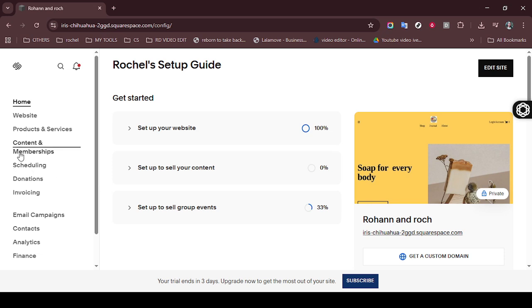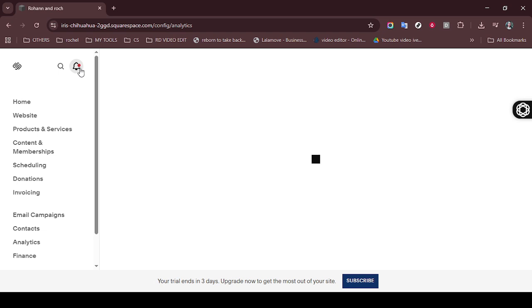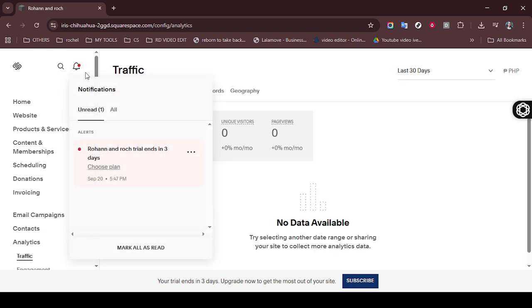Lastly, don't forget to save all your changes. Look for a Save button, usually at the top or bottom of the page, sometimes labeled as Update or Save Changes. This ensures that your hard work in organizing your blog is preserved.